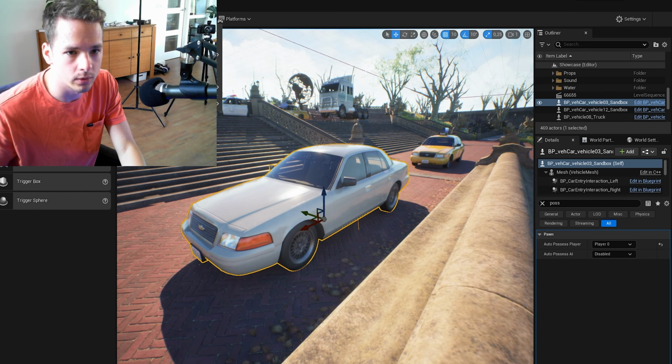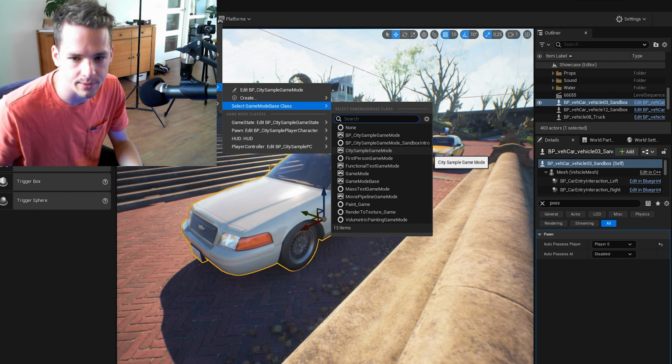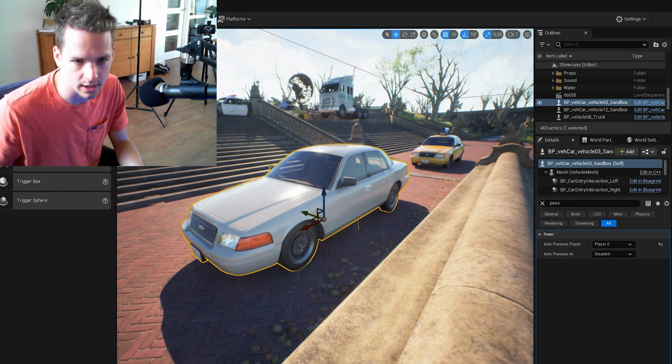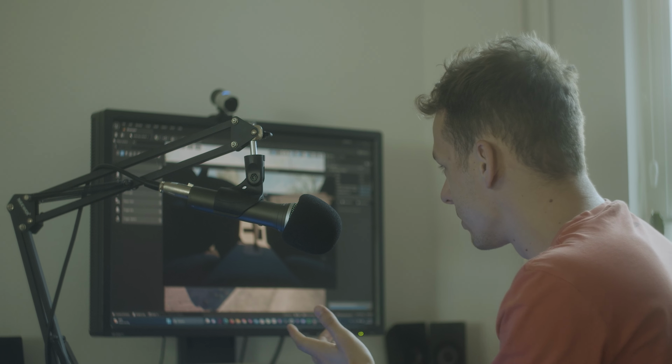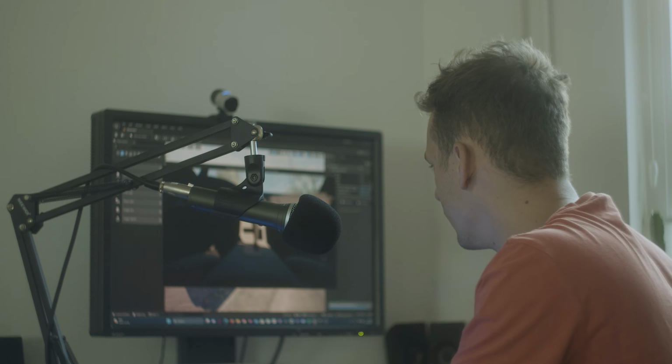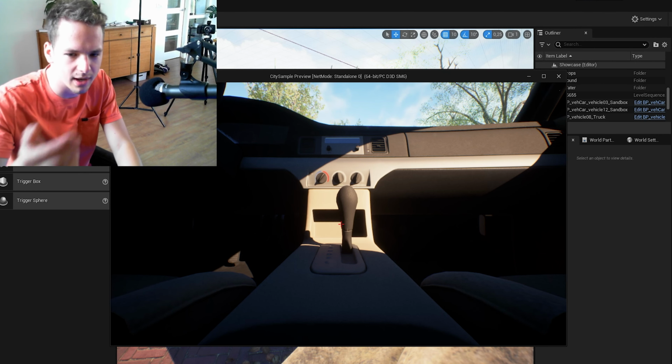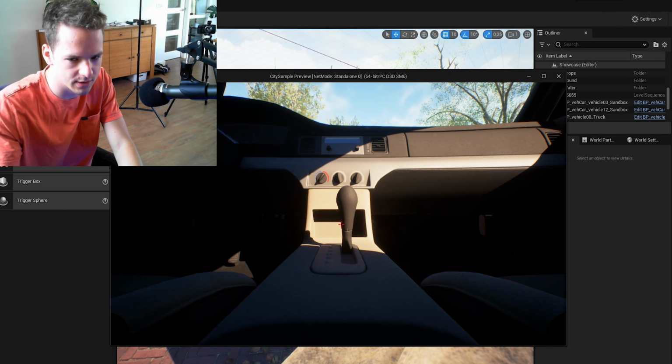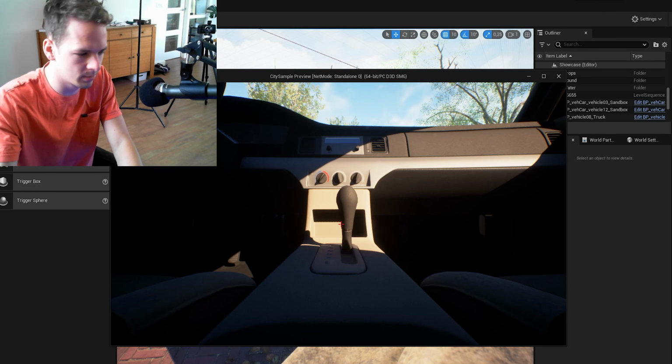I can show you what will happen if, for example, instead of that, you hit the first person game mode and hit play. If you play the first person game mode, you'll see you can't move, you can't do anything. You'll be like, why am I inside of the car? That's pretty cool actually, but I can't move the car, so what's the use of that? That's because you didn't change this one to select game mode BP city sample game mode. If you hit that and if you play it now, it should work.